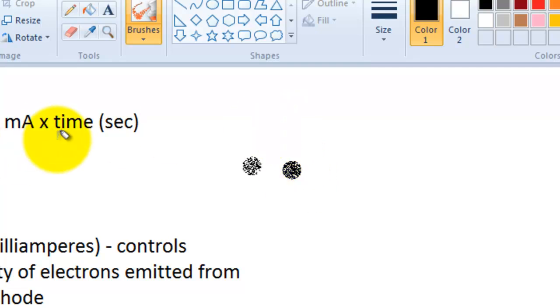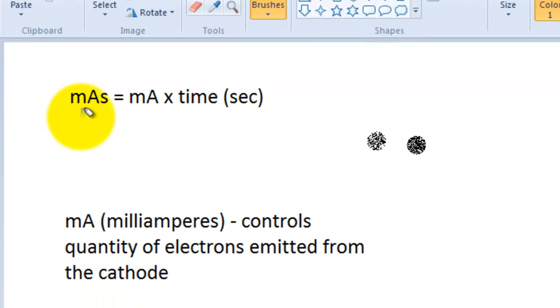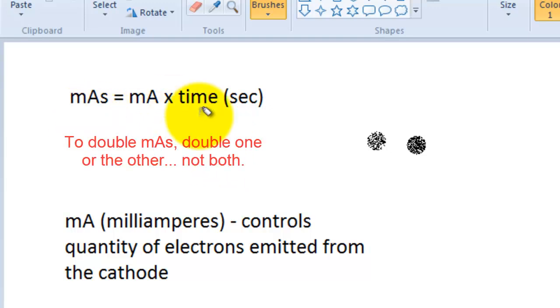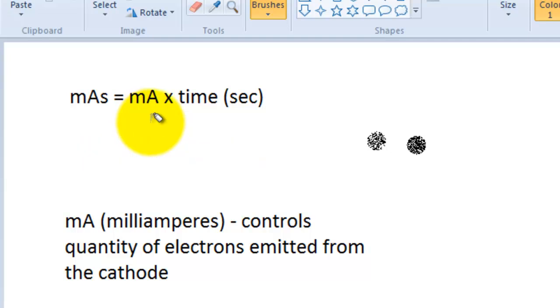That's the thing, I can double mA to double my overall mass, or I can double my time to double the overall product of mass. If I double both, that's actually four times the mass. So whenever you're doubling mass, if you have a manual technique where you have independent exposure of mA and time, just double one of them. If you're just setting a technique with mass, then that's different, but just know that you shouldn't be doubling both of these to try to double the product.